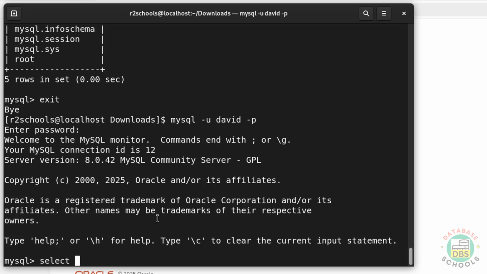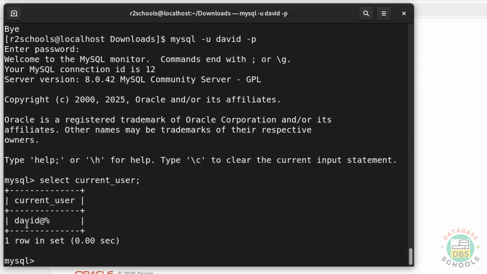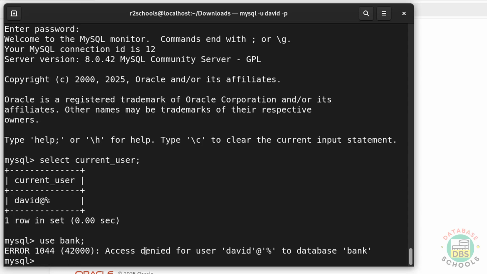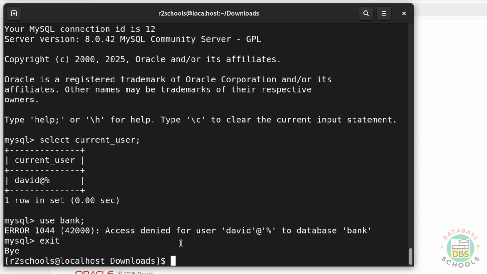Now verify the currently logged in user. Select current_user. See, we have logged in with the user David. Now try to access to bank database. See, access denied for user David to database bank, because we have created the user, we haven't granted any privileges. That's why we have received this error. Exit.